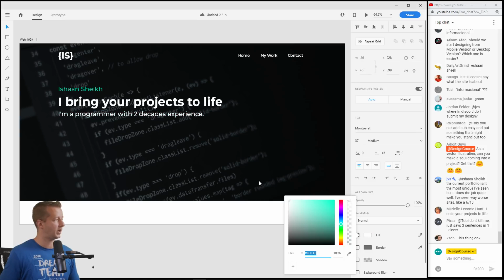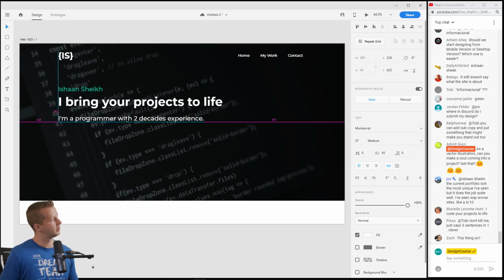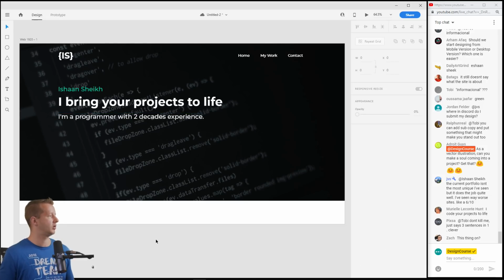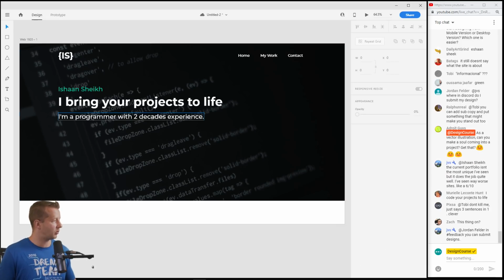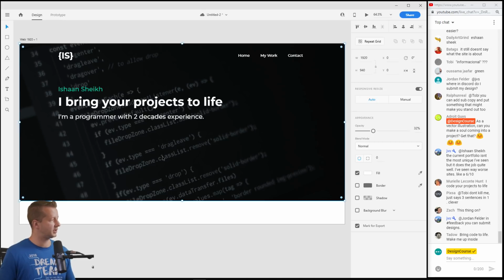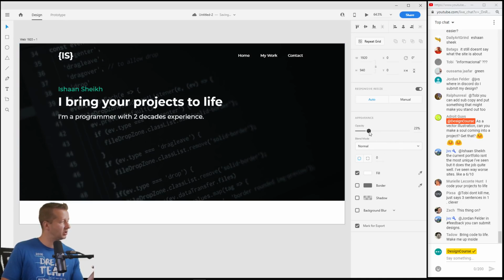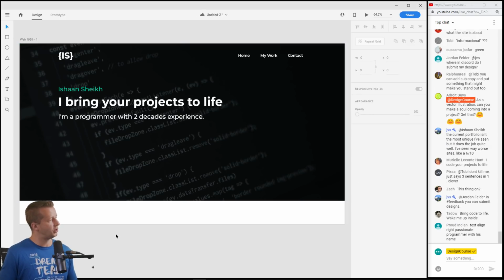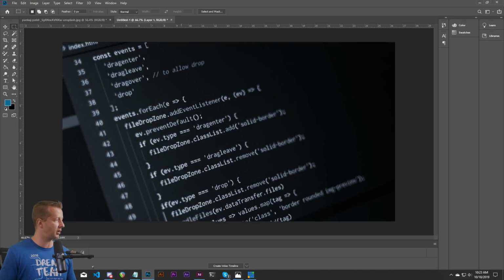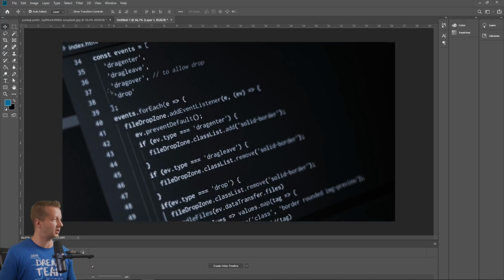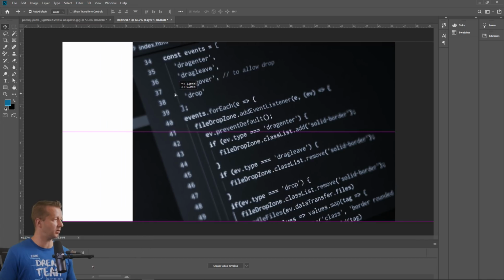Now this one will make white. So I'm a programmer with two decades experience. It's a little bit hard to see this because the photograph-based background is including type, so you may need to squash this a little bit more. And also, here's what I'm going to do. We're going to go back to Photoshop. We're going to take this thing and push it over here.